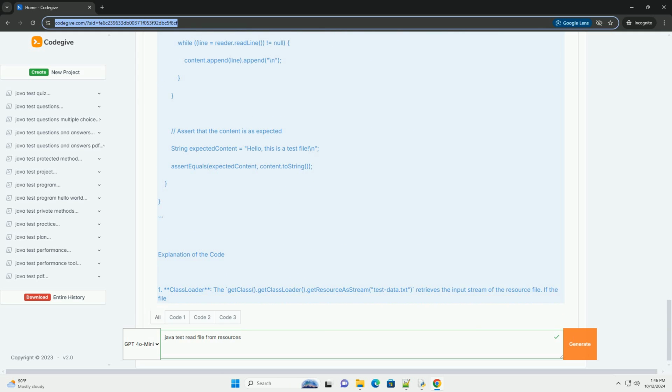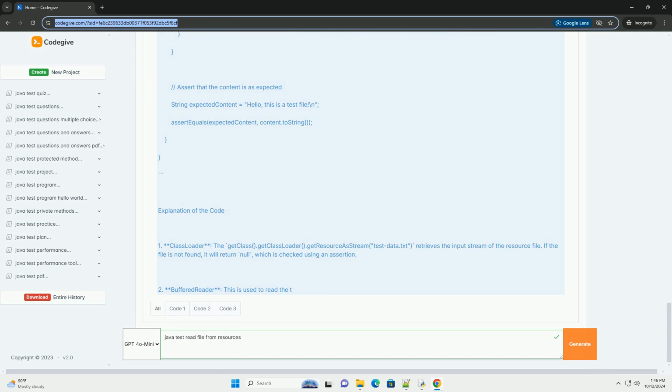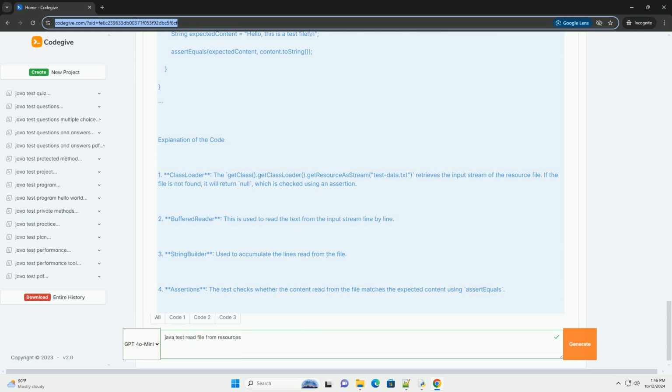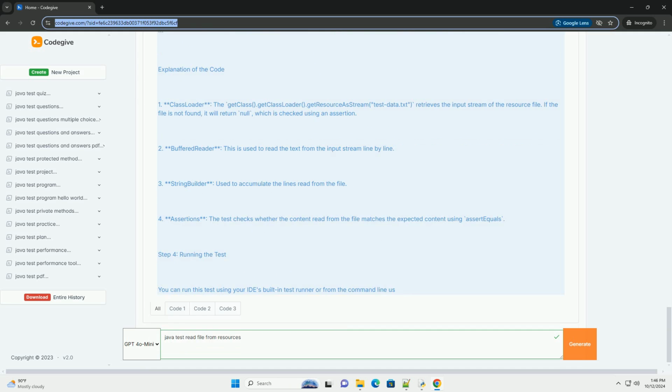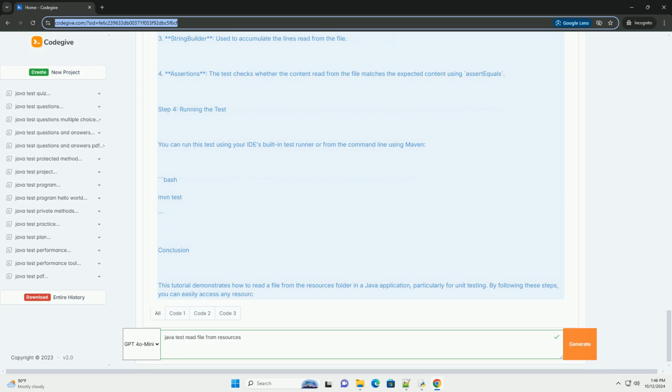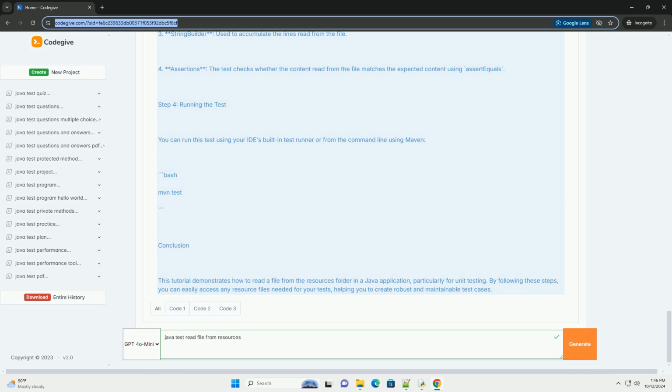Before you begin coding, ensure your project structure is set up correctly. A typical Maven project structure might look like this. In this structure, test-data.txt is the resource file you want to read during your tests.